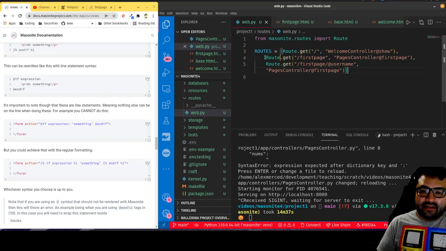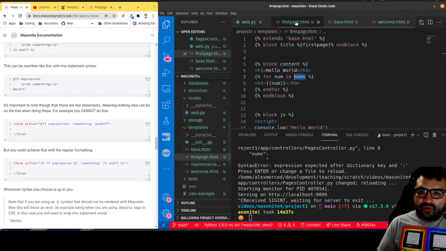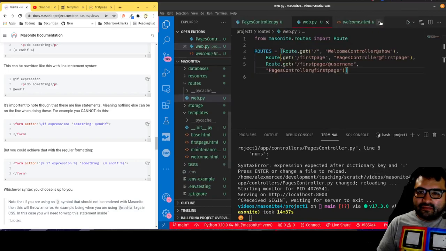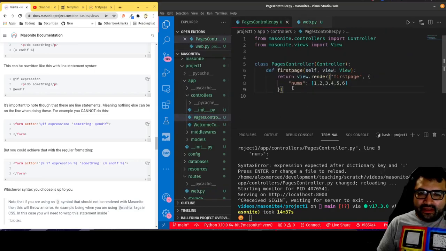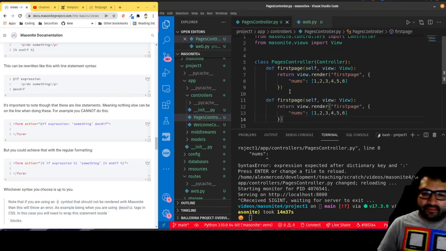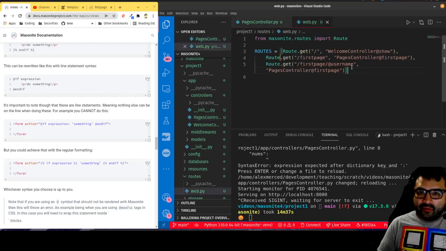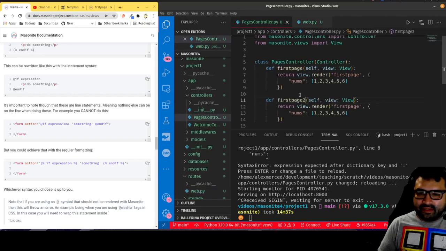In order for me to access that param, there's two ways to access it. I'm going to go back to my controller, the first page controller that we created in the previous video, and head over to the pages controller. Actually, I will create a second function and we'll call this first page 2. Then in web.py, this route will go to first page 2, and run to the same template.